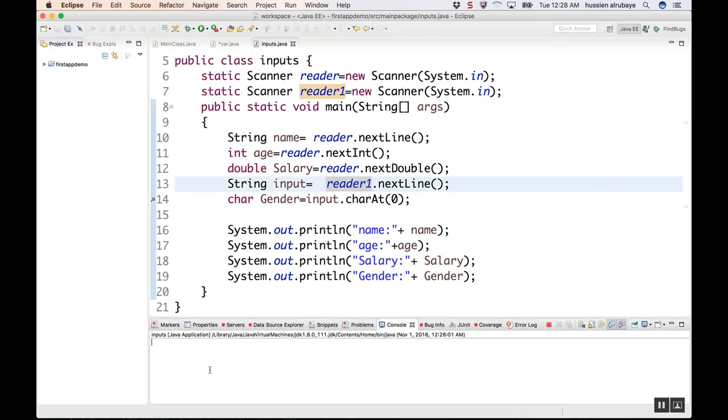Now if I save and run, first I enter name Hussein, age 27, then the salary, and then the gender, which should be male. Enter. You see Hussein, 27, this salary, this gender.